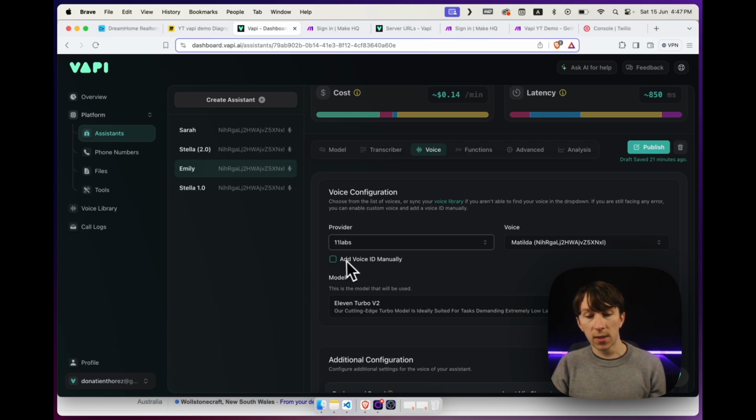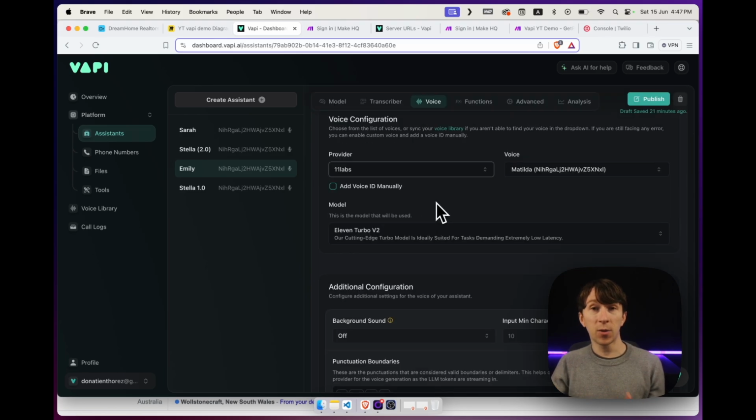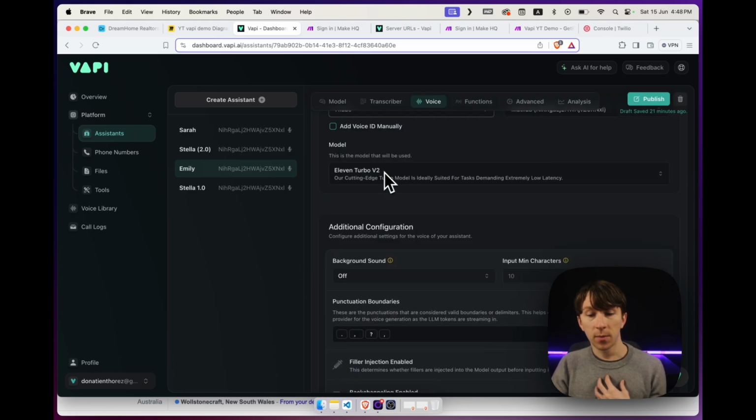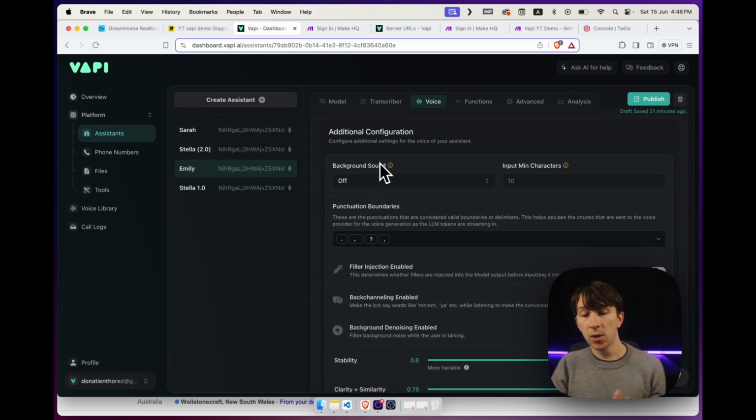You can also select this add voice ID manually and then go through 11 Labs and select a voice that you like and then paste the ID here. And also you can add your own voice if you want to by simply going to 11 Labs, recording your voice, and then putting the ID here. I haven't tried that, but I know that this is also an option. Then you have to decide a model. So in this case, I select 11 Turbo V2. And then you have additional configurations.